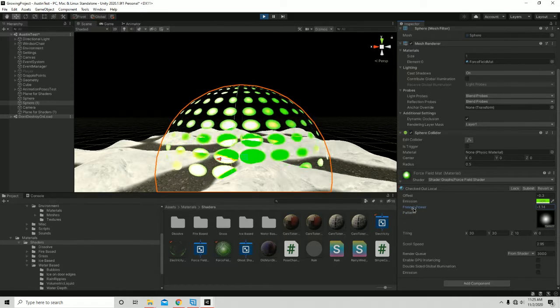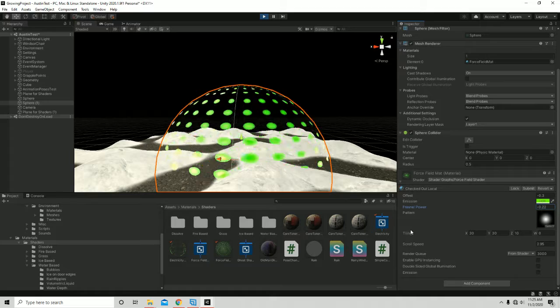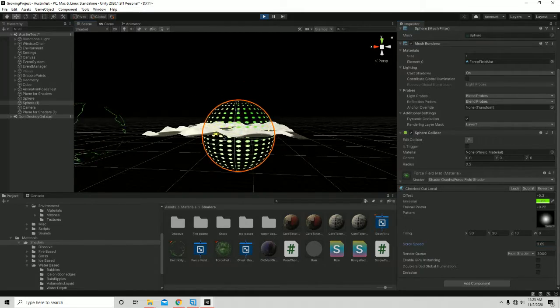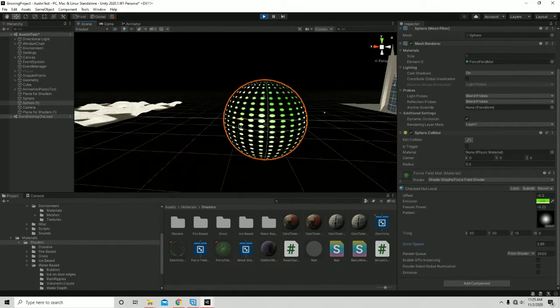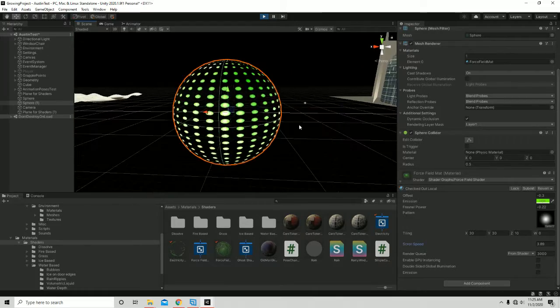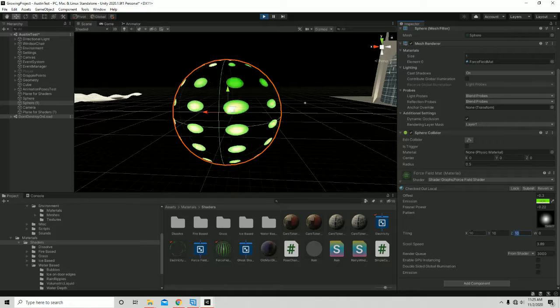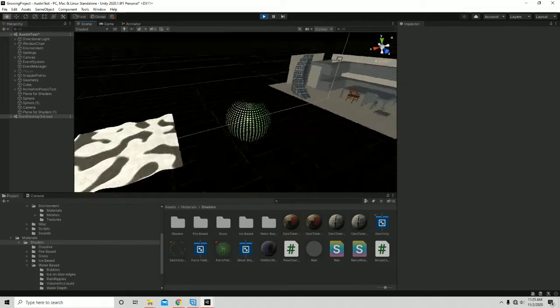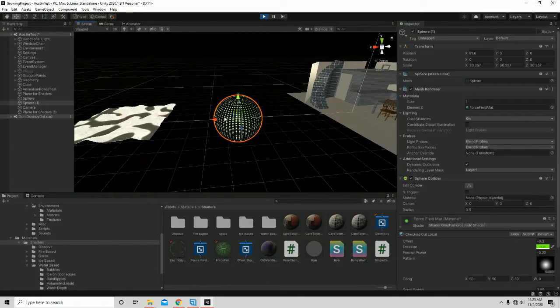And now you get all of these. Where's my scroll speed? There we go. So you get these cool circles. I'll move this back over here for now. This cool circle effect, you can tile it to get a different amount. So it's really cool.